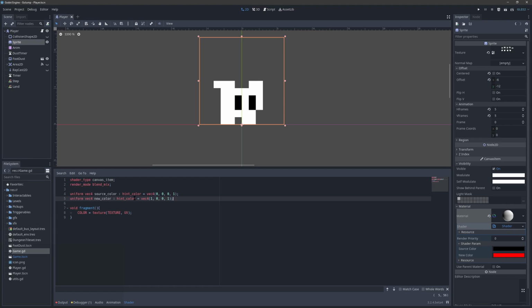So in order to do this, it's real simple. We grab the color like this. Again, this is called for every single pixel of your texture that you're using it on. We just do a simple if statement: if that color is equal to the source color, then the color equals the new color. And you'll see his eyes turn red.